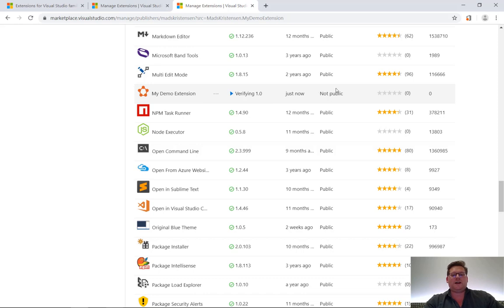Another thing we can see is that it is not public. So by default, when you upload a new extension, it's private. That means that it's only you when you're logged in that can see this extension. And once it's done verifying, we can mark it as public. So let's fast forward and see you again when it's done verifying.